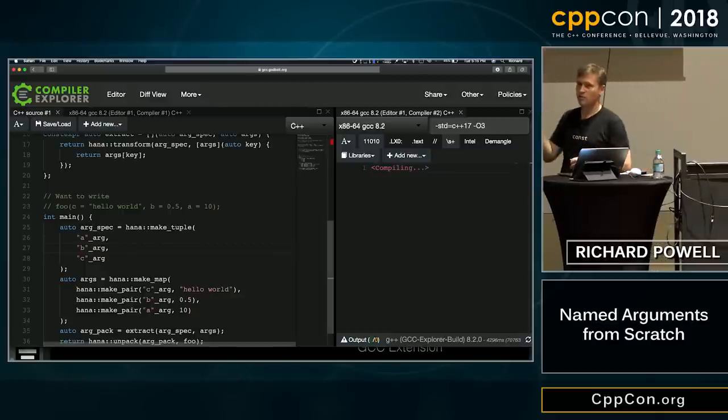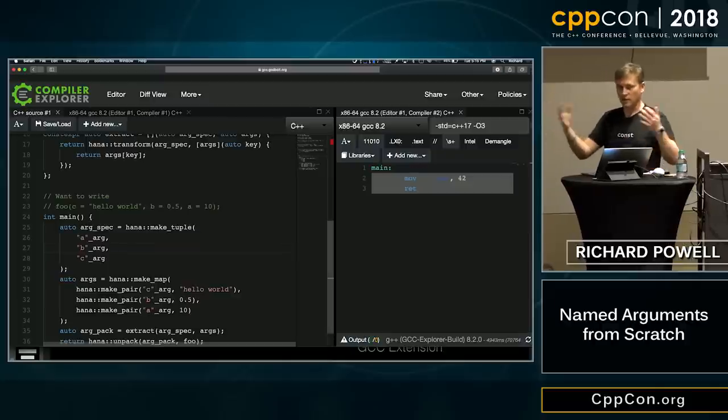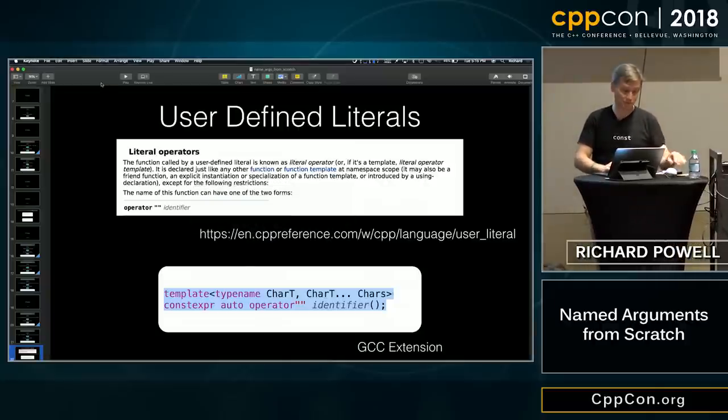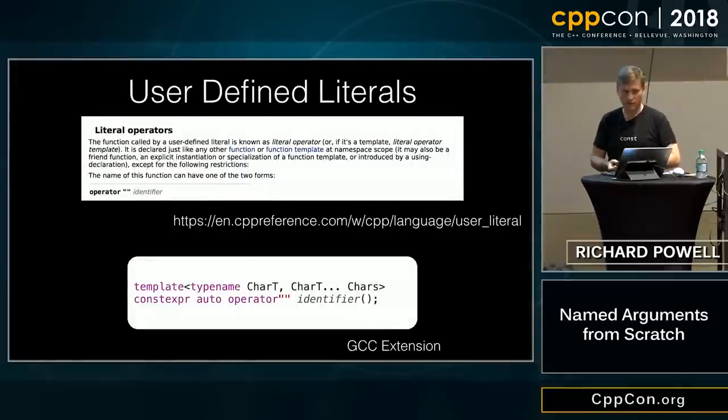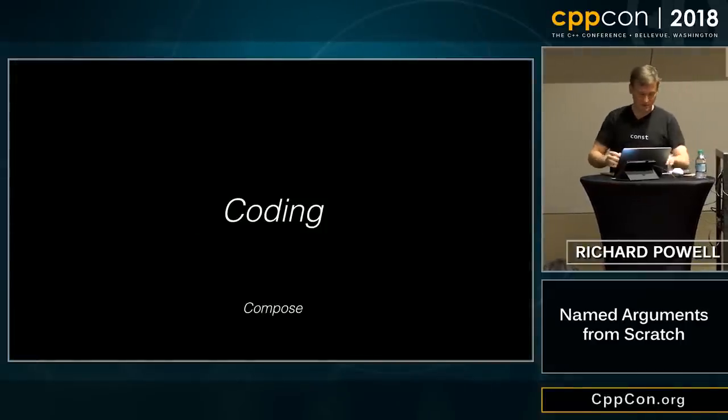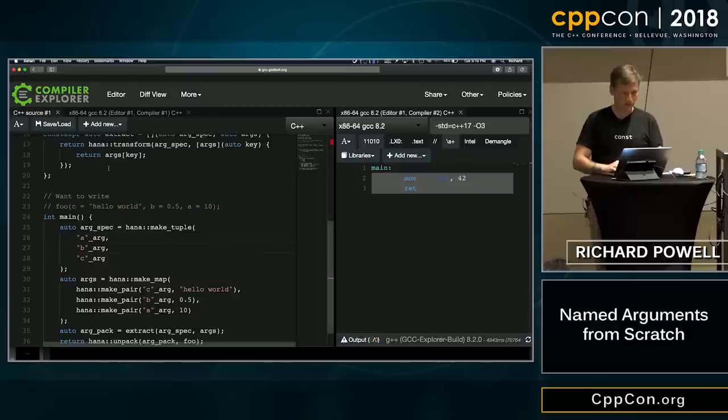We had just added our own user-defined literal called arg, and that's pretty cool. I think it's pretty cool. So we have our own user-defined literals. Great. All right, time for a little more refactoring.